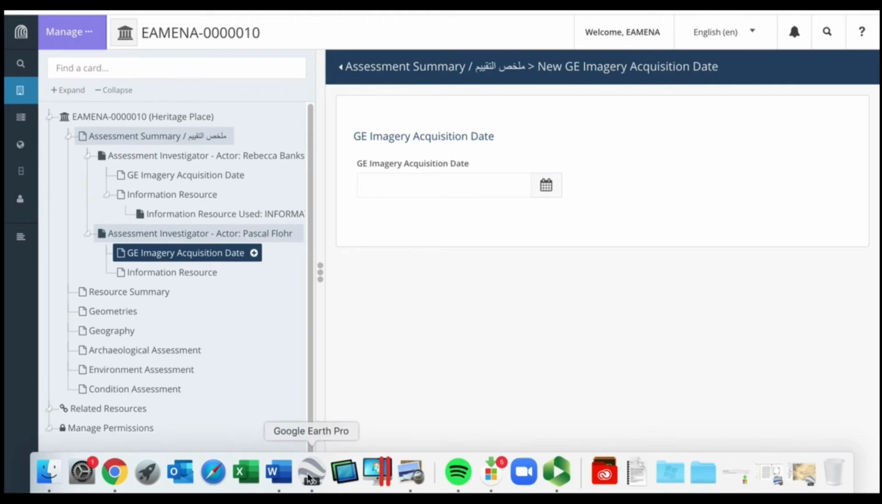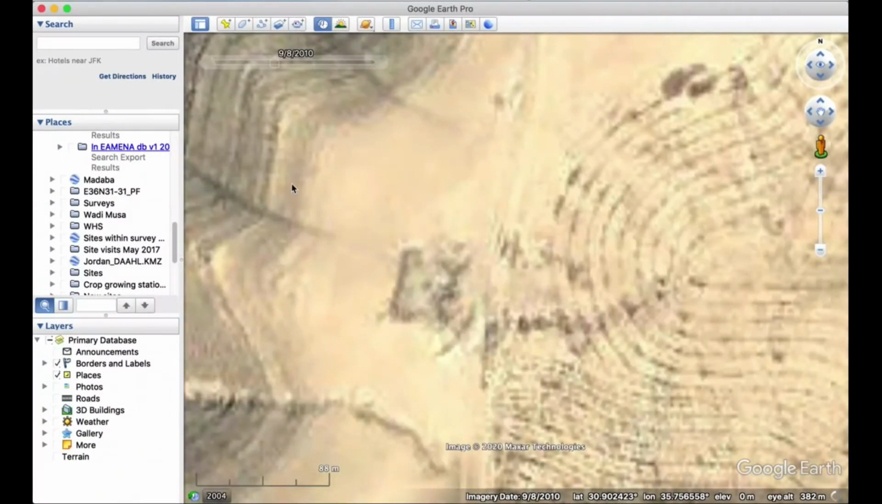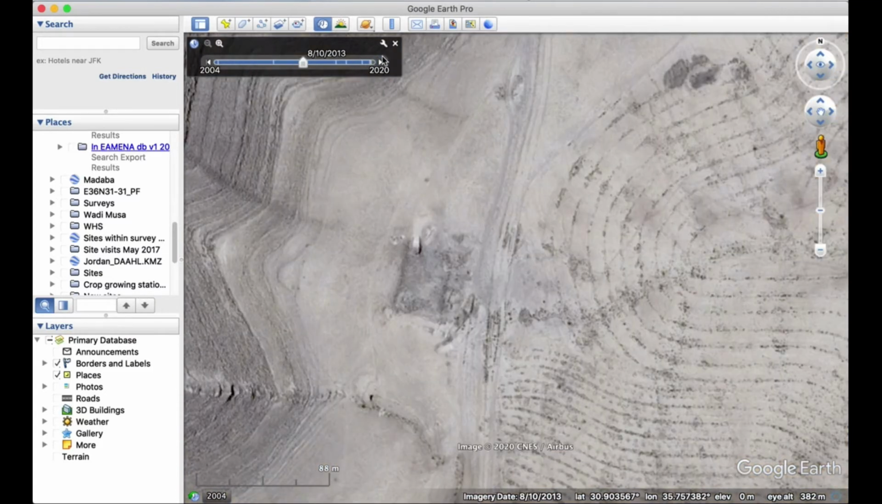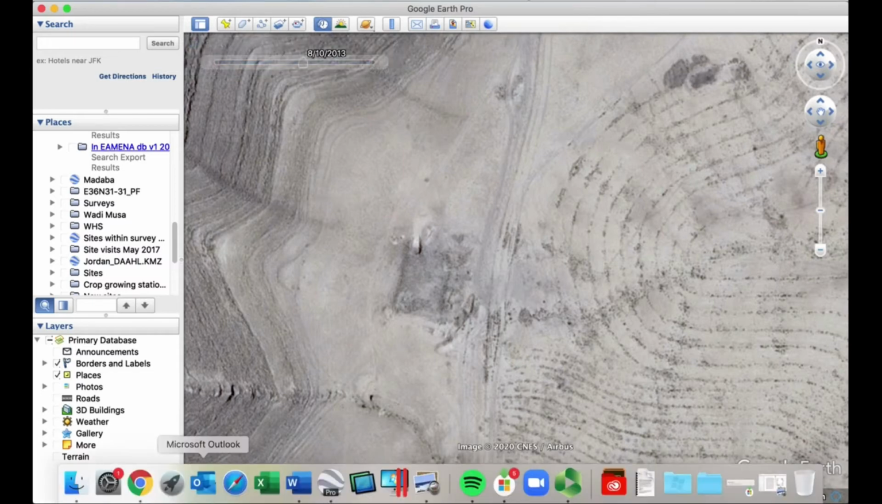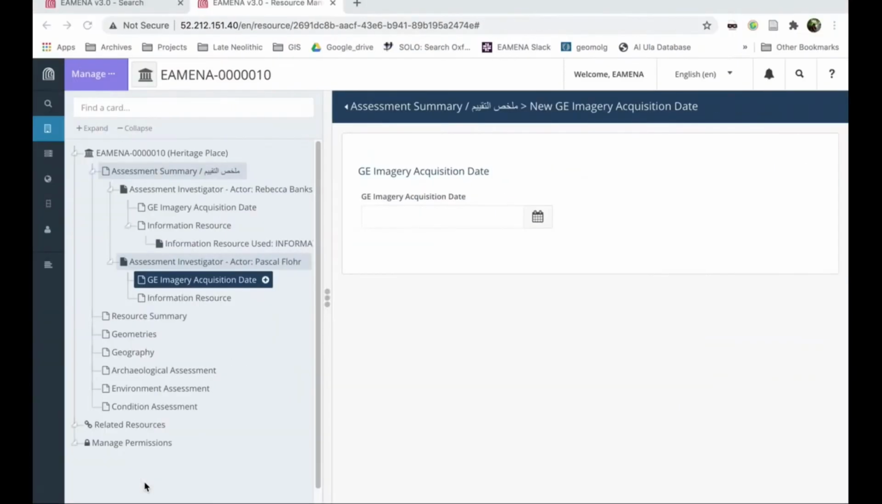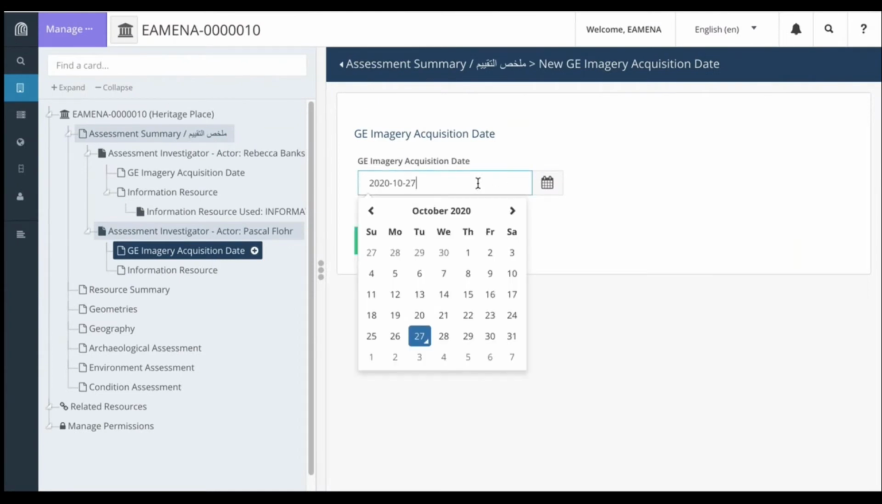So if I go back to Google Earth for a minute, I've got multiple images. For example, I've used here the image of the 10th of the 8th of 2013. So remember that in Google Earth, this is in an American format, so the month goes first and then the day. So this is different from the database. So it's the 10th of August 2013.